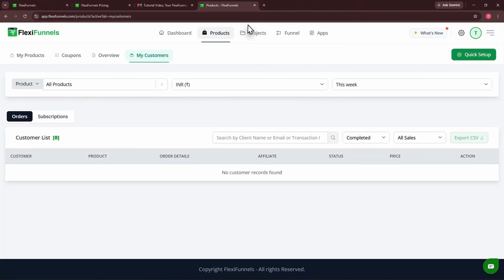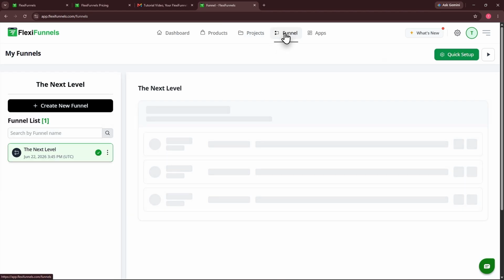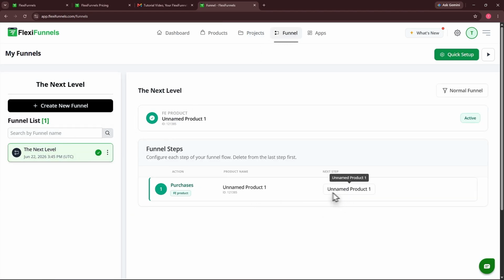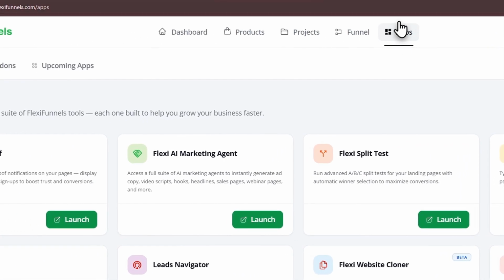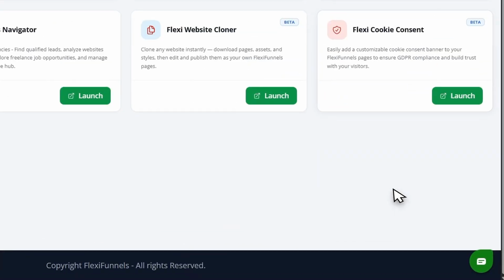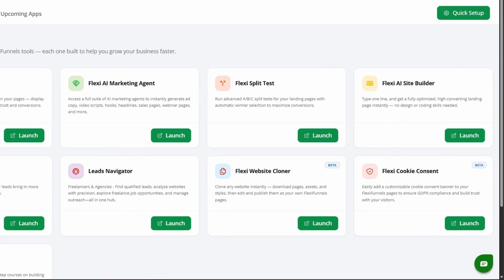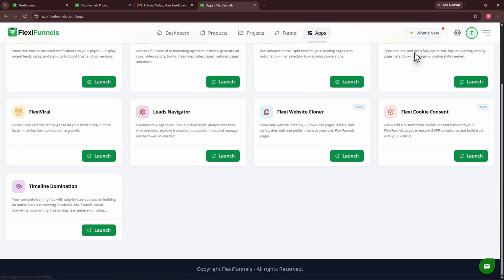You can also navigate to the Project tab where you'll find all your current projects in one place. Next, head over to the Funnels tab. Here, you'll be able to view and manage all the funnels you've created. You can also explore the Apps tab where you'll find various tools and integrations available within the platform. These apps can help you enhance your workflow, automate tasks, and expand the functionality of your business.